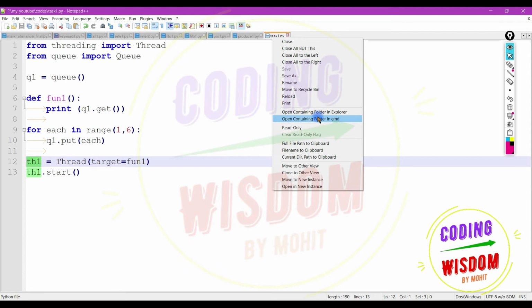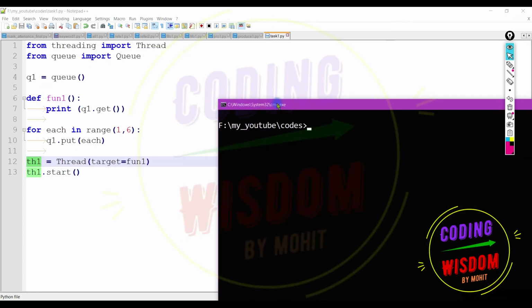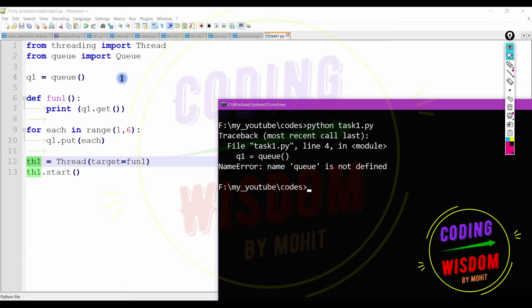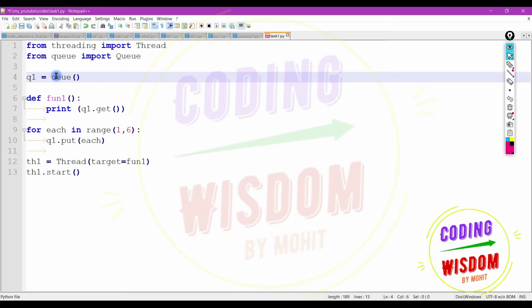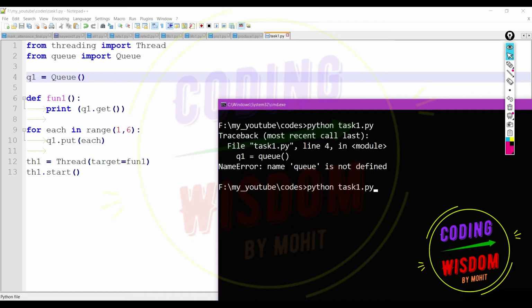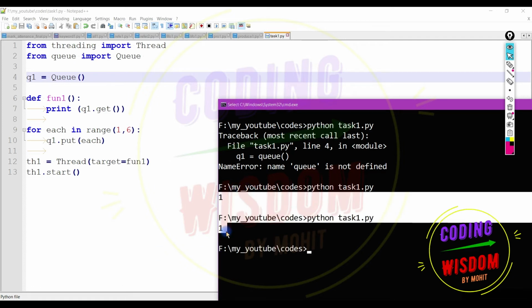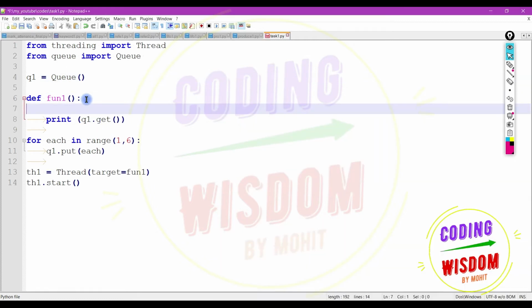Now let's run this one, python task. Error. Okay, it's greater, sorry. So I'm getting 1 here. I need all the values, not only one value. So in this situation, I'm going to write while not q1.empty.